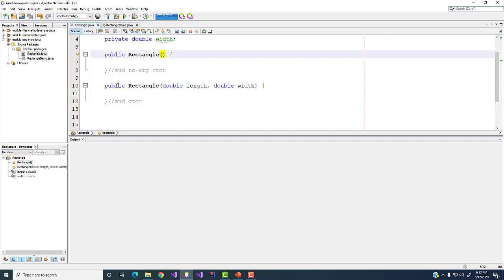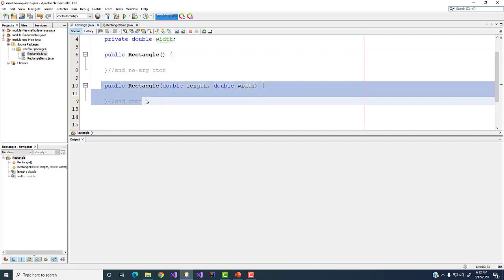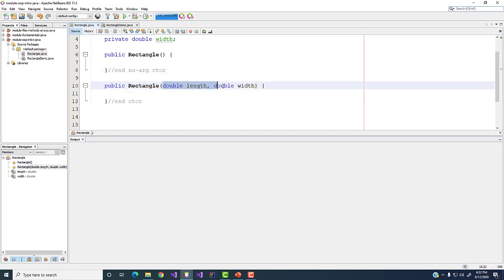Okay? And then down here, we've got this second constructor. It's an overload because it has the same name. Just like any method, it's called an overloaded method. In this case, an overloaded constructor because it has the same name, but it has a different parameter list. Also notice the shortcut terminology here, syntax.